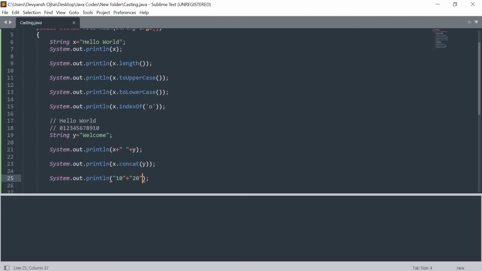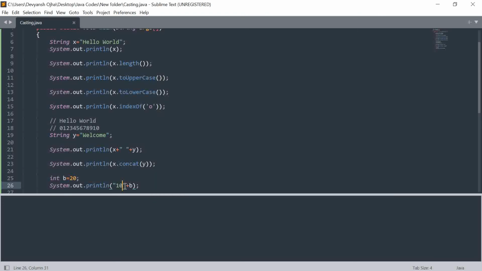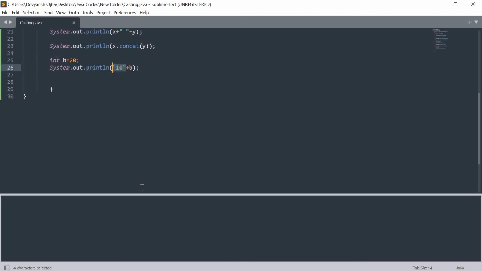But if instead of that I write here b, what is b? Let us define that: int b equal to 20. And if I execute it once more, what will happen now? Any guess? Again, it will be 1020 because the first type is a string. So if you're adding anything to a string, it will automatically convert it to a string. That is the most important thing you have to remember.